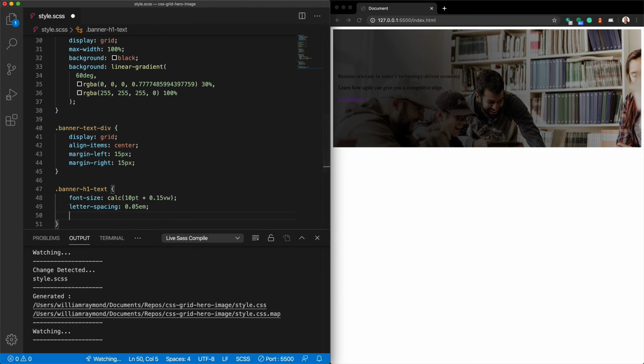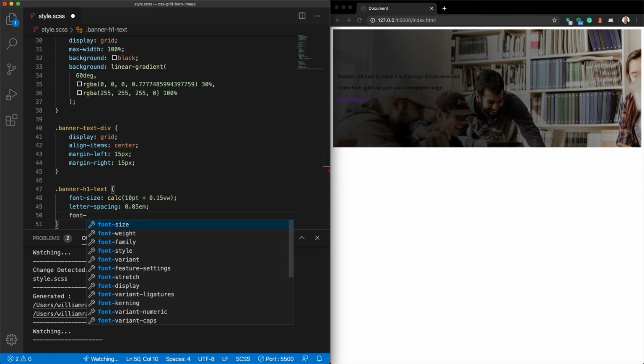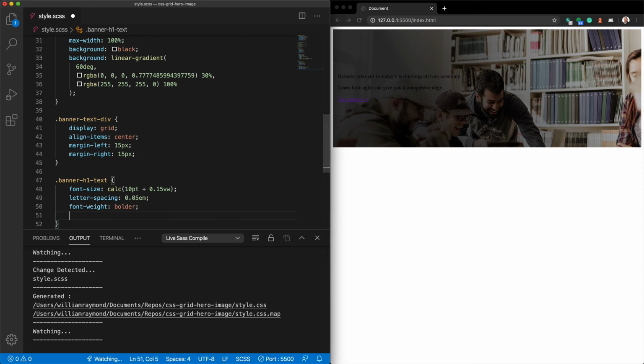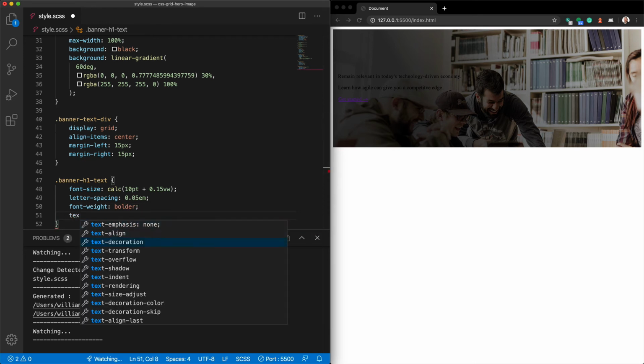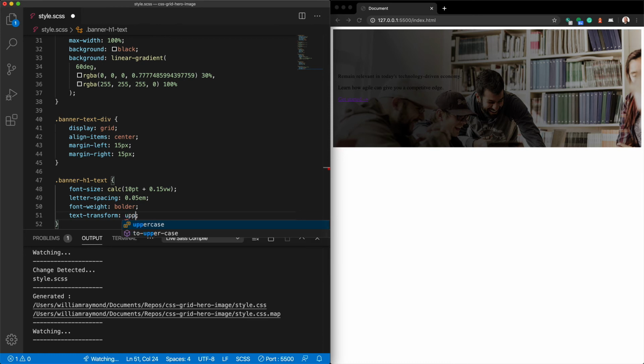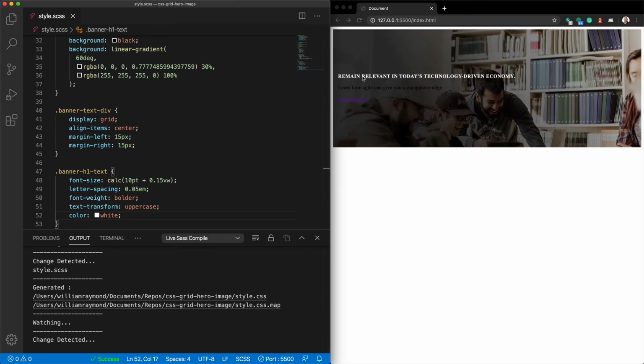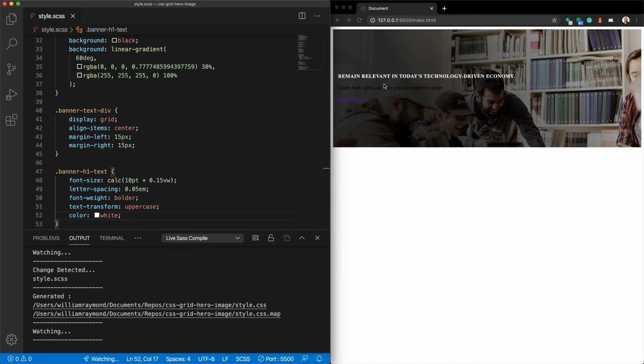Okay, and I'll just go here and type in the font weight is bolder. Text transformation is uppercase, and the color is white. There, I'll save that. And now you can see how this is sort of taking up a nice amount of space. It's really easy to read because we have our gradient in there.